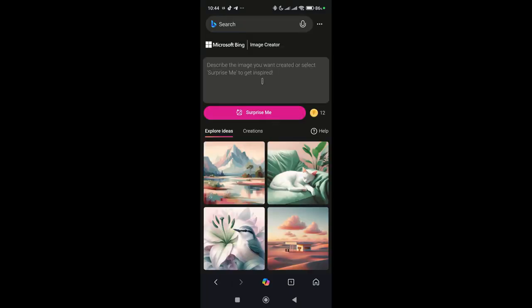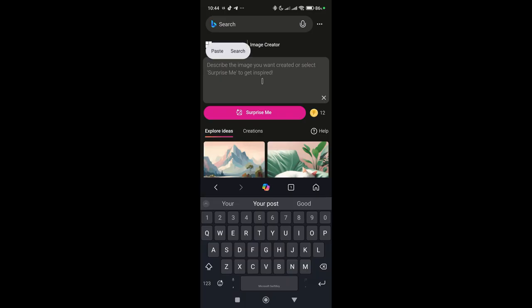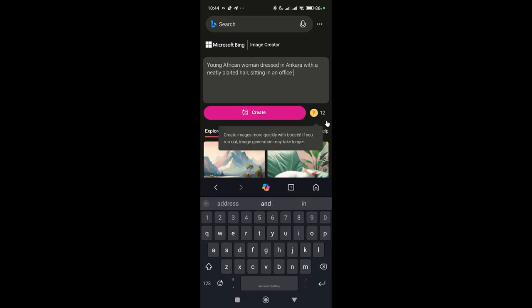Here, the Image Creator has opened. Here you type in your prompt or paste what you have. While pasting your prompt, you notice by the side here, it's showing you the number of prompts you have left. Every day, Bing AI gives 15 prompts that you can use per day. It refreshes every day, so every day you have 15 prompts to use for free for image creation.